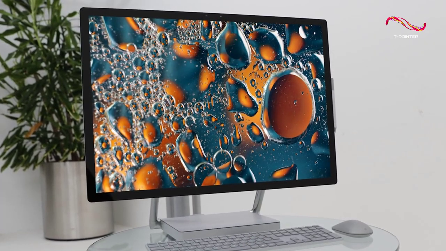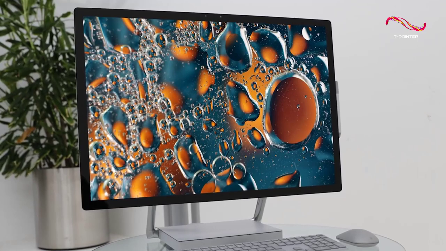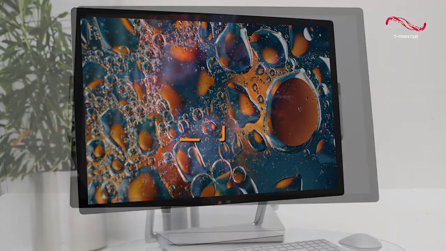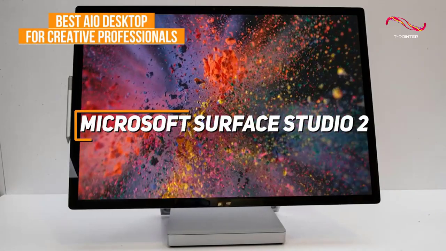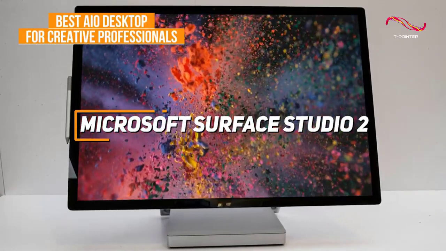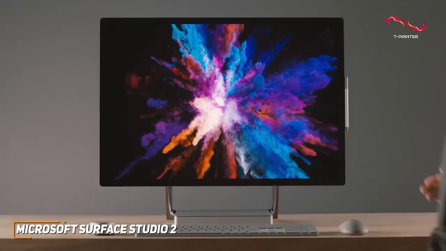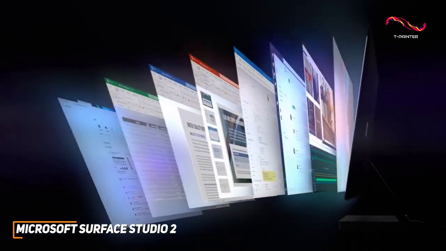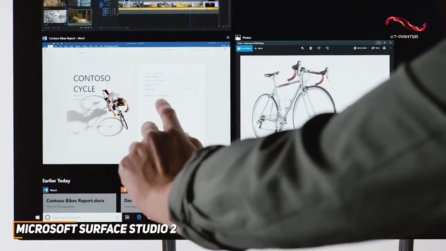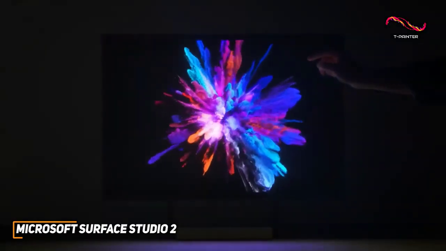I have a high-quality desktop that offers a stunning high-resolution screen with top-tier color accuracy and enough power to handle demanding creative work. The Microsoft Surface Studio 2 is my choice as the best AIO desktop for creative professionals in 2023. With its unique and robust stand that allows you to find an optimal placement, massive high-resolution screen with excellent picture quality, and speedy all-around performance, the Microsoft Surface Studio 2 is an excellent choice for demanding creative tasks.